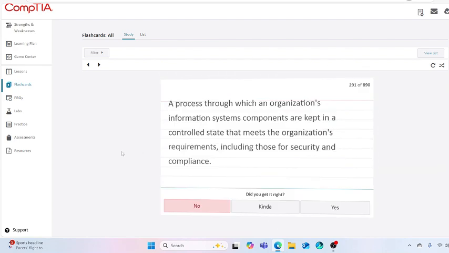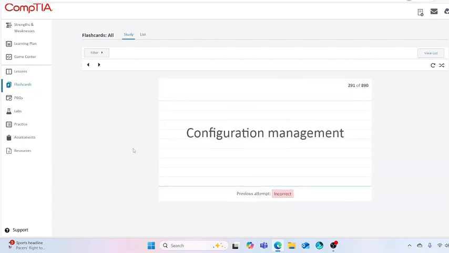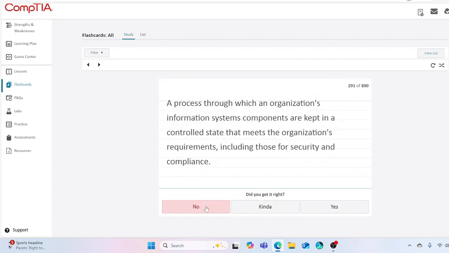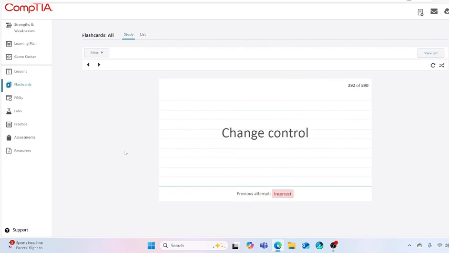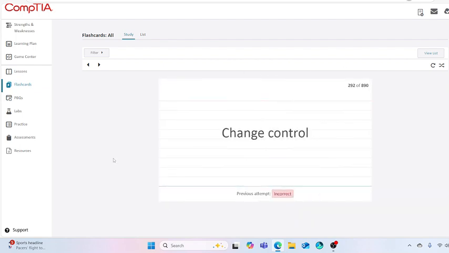Configuration management. A process through which an organization's information systems components are kept in a controlled state that meets the organization's requirements, including those for security and compliance. Change control. The process by which the need for change is recorded and approved.